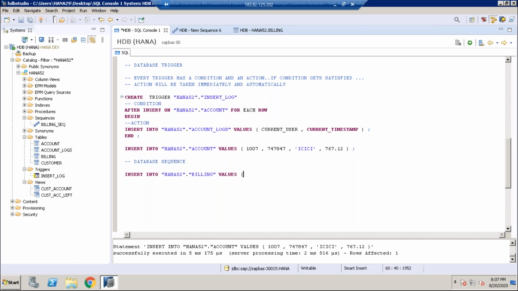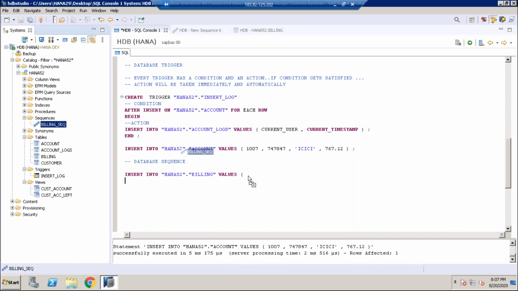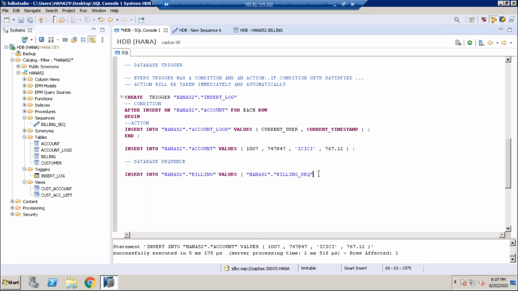What values we have to insert now? For billing ID, the billing ID data should be auto generated. So I'll take it from the billing sequence. Also take the billing ID data from billing sequence dot next val. It will always pick you the next value.